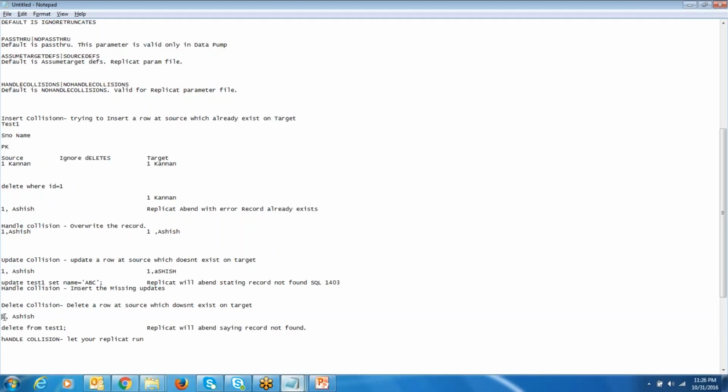One Ashish is there which is not present on target. However, when the replicate abends, one Ashish already is gone from source. This record is not present on target. So it will just make your replicate run without doing anything.